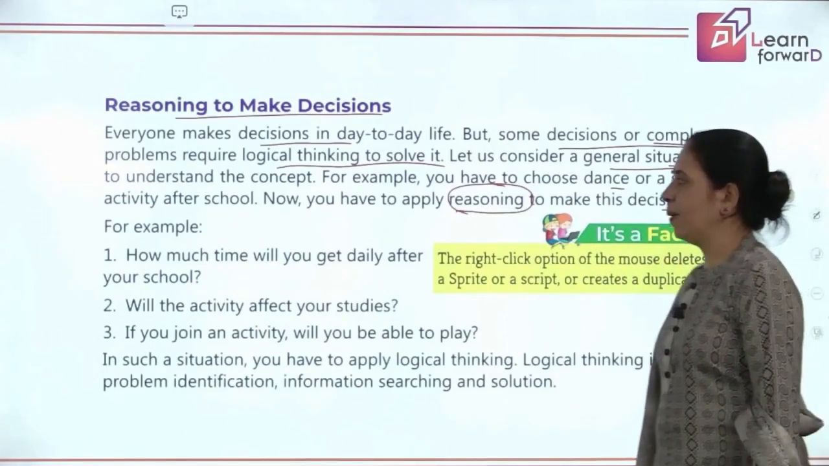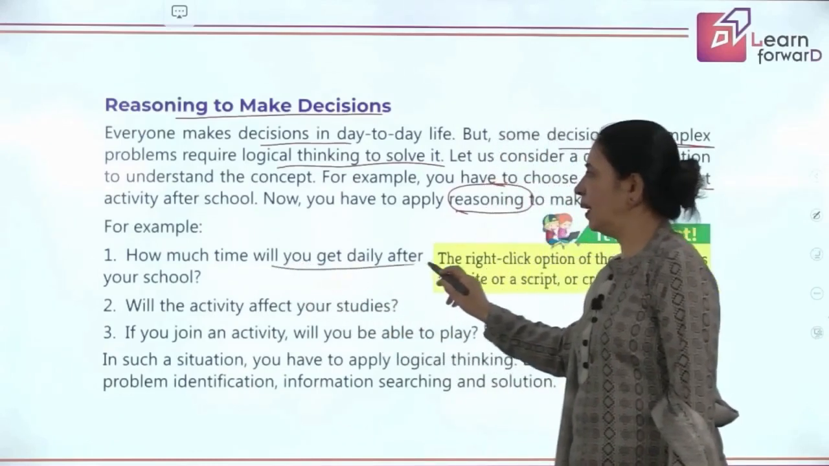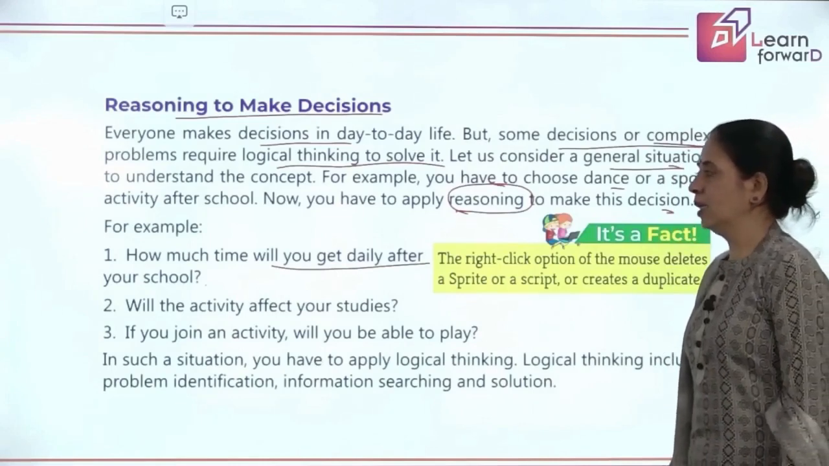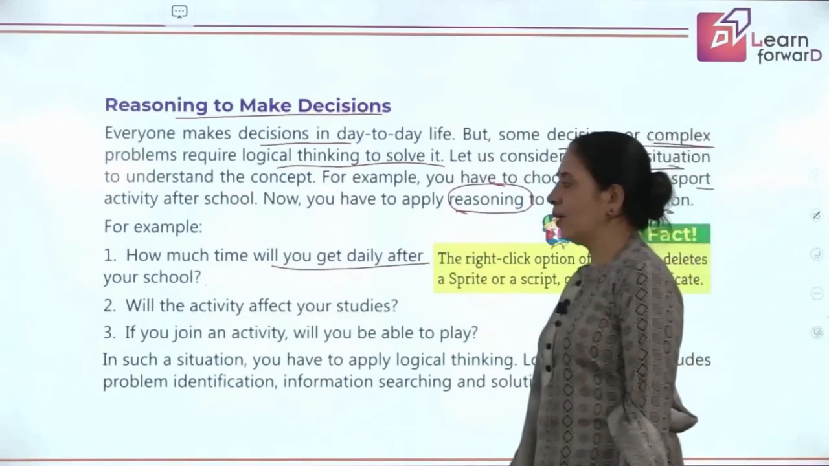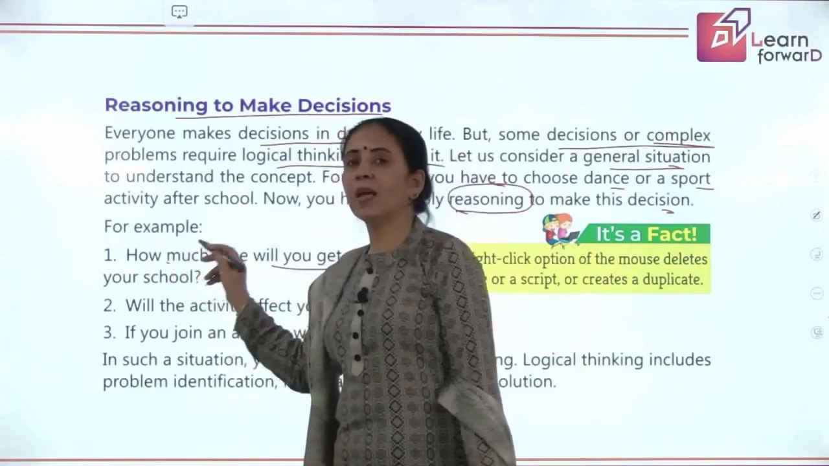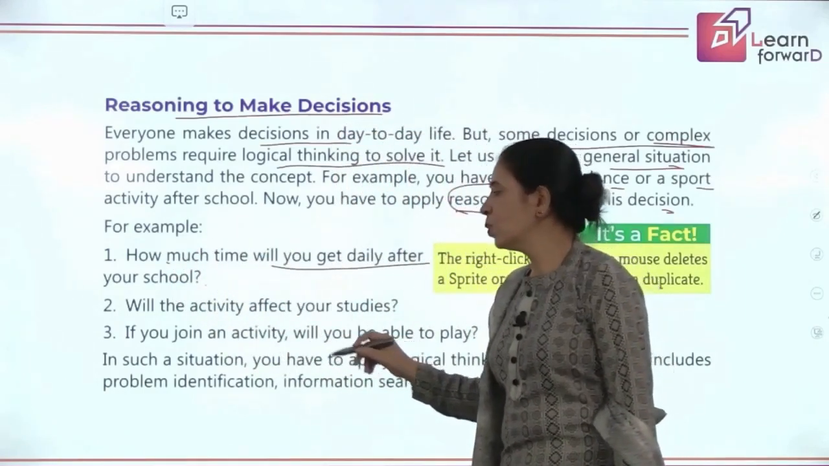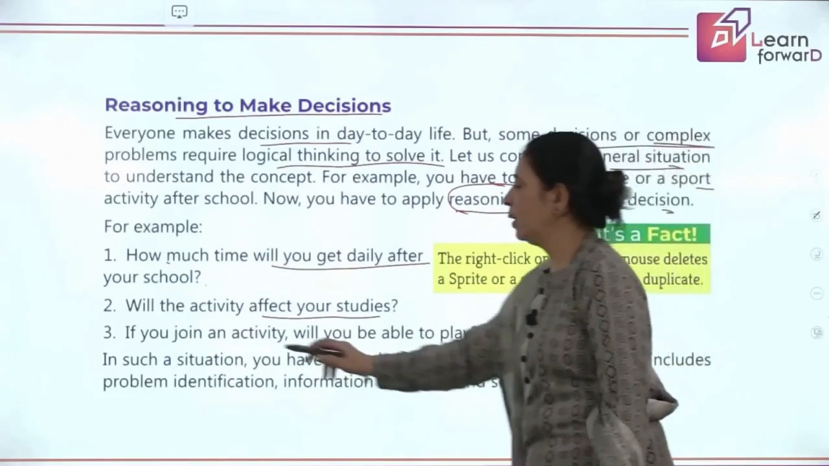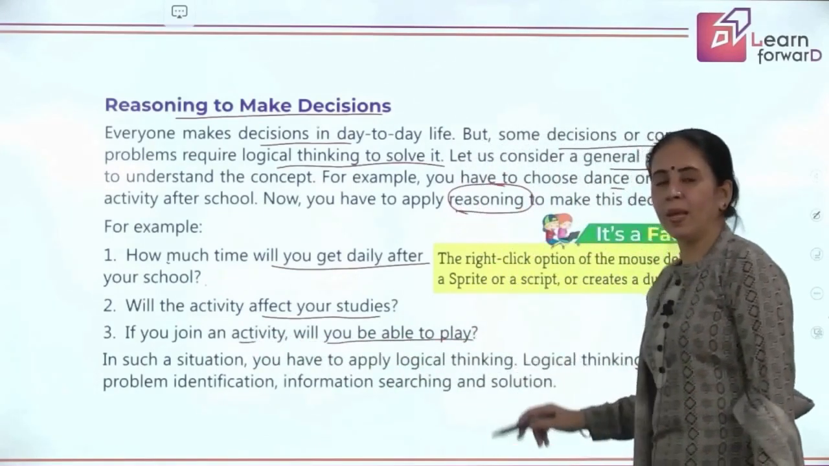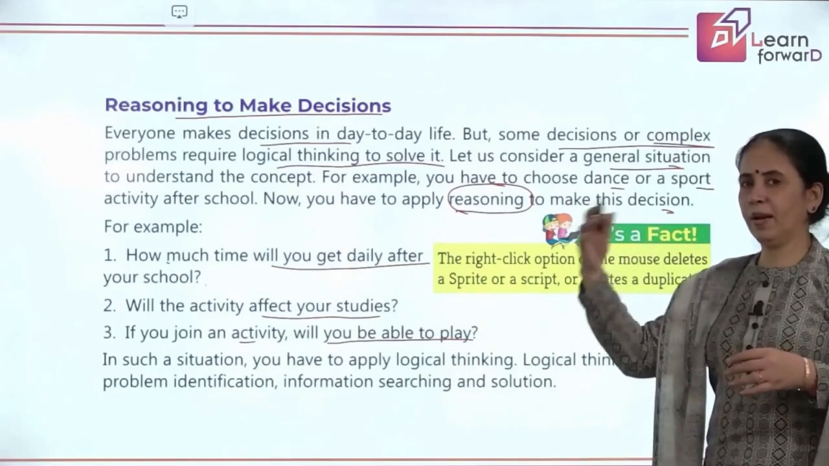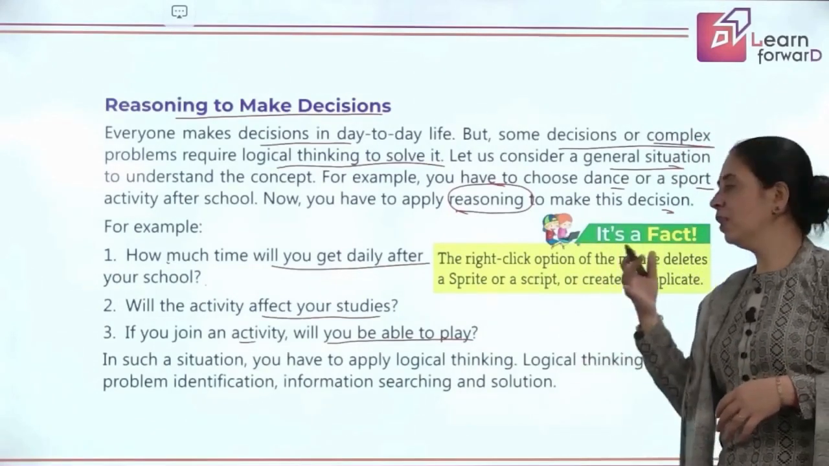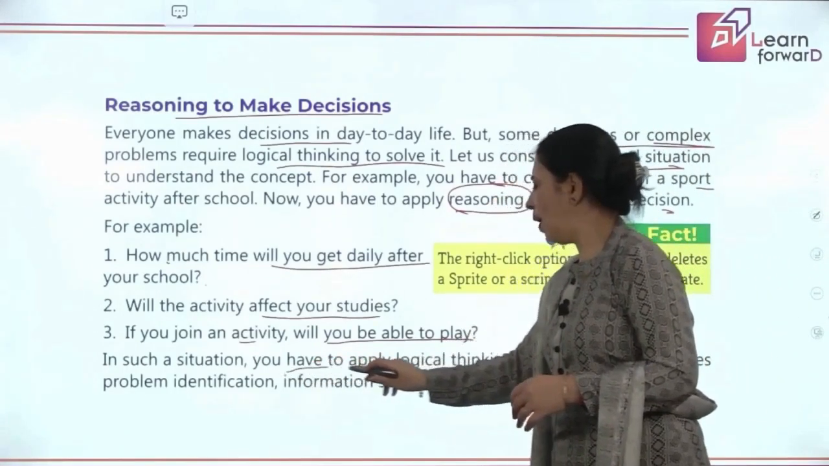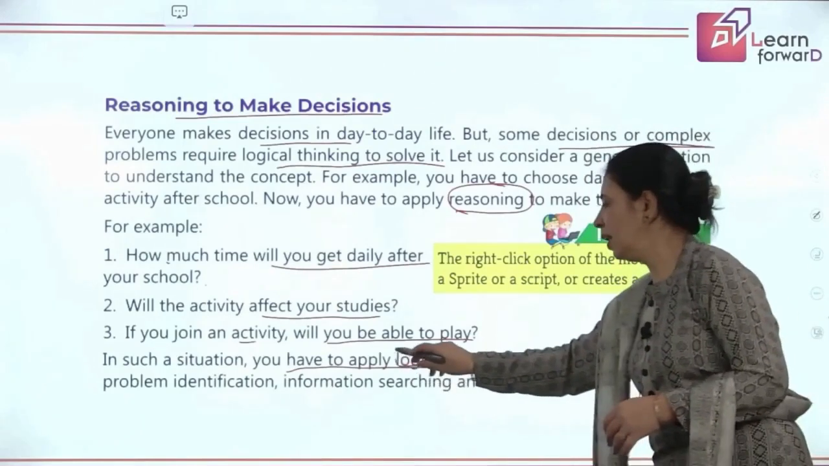Now, for example, how much time will you get daily after the school? This is the first question that comes to your mind. And then the second question is that after taking part in this activity, is it going to affect your studies? Yes or no? And if you join the activity, will you be able to play or not? Suppose you take part in one activity, so are you left with your playing time or not? So in such situations, you have to apply the logical thinking, right children?